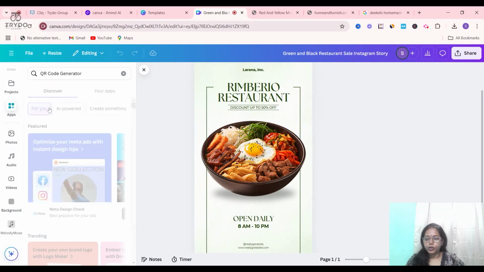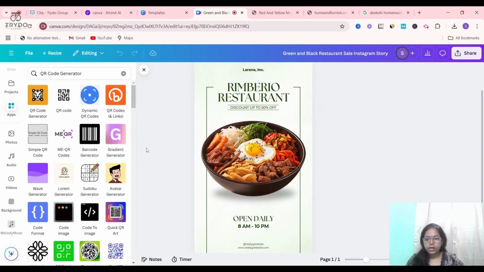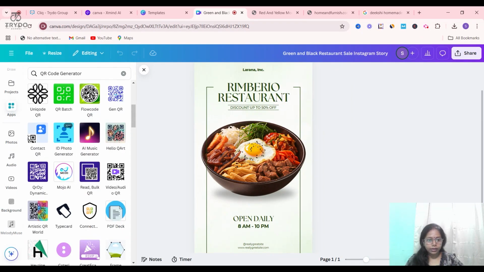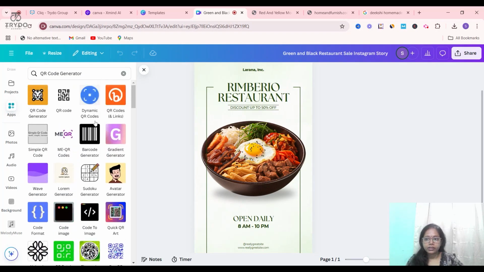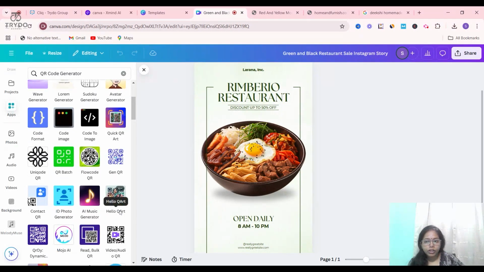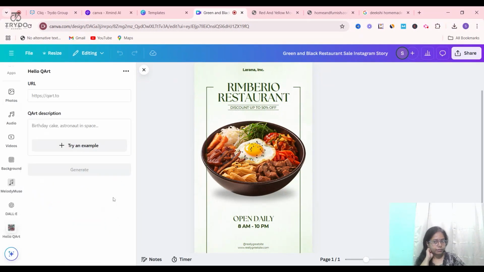QR code generator. There are so many apps integrated inside Canva. I usually use this Hello QR. You can try the other ones also. I'm not restricting anyone. You can try with the other options. I usually go with this Hello QR.